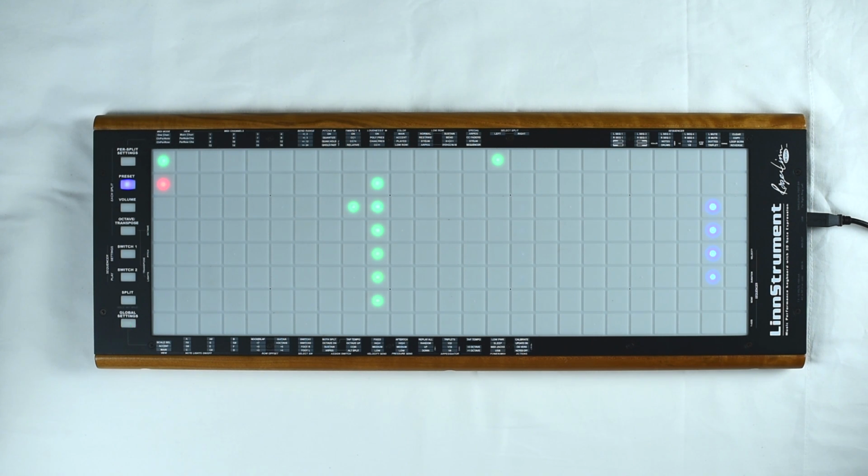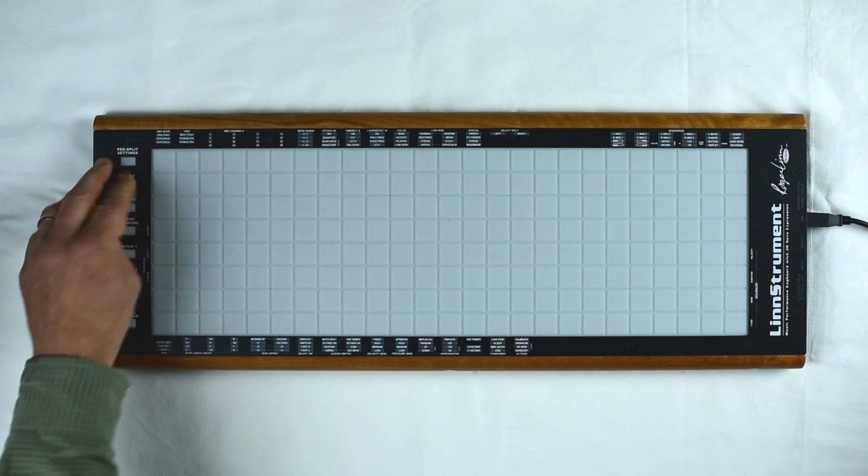And if you'd like to update your machine to version 2.1.0, you just go to the LinnStrument support page and then click the button that says Updating OS, and it gives you instructions on how to update your machine.